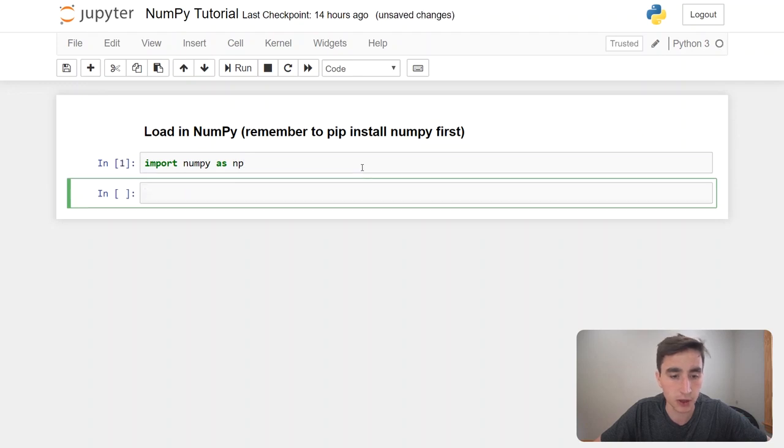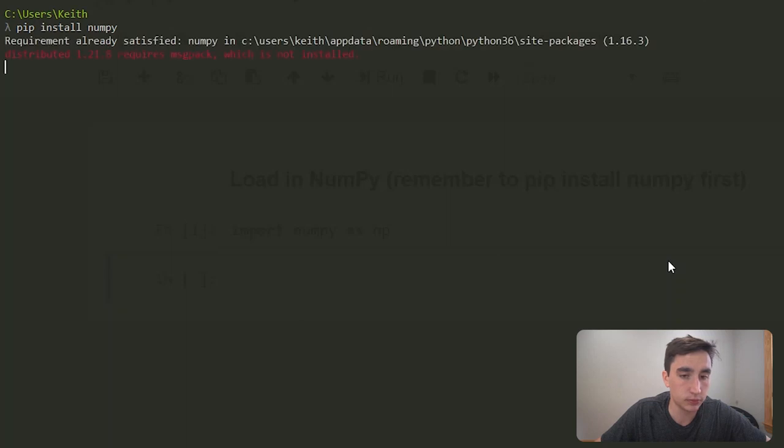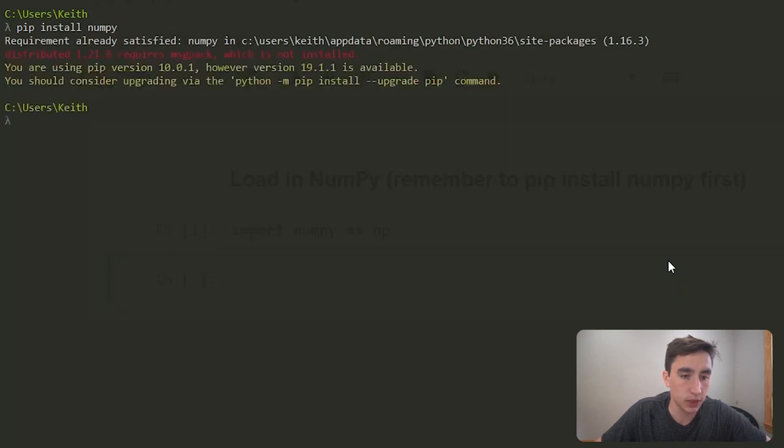Okay, so import numpy as np. If that works for you, great. If it didn't work, you'll have to do a pip install. So you can go ahead into your terminal and type in pip install numpy. It's already installed for me. And if pip doesn't work for you, try pip3 install numpy, that should work.